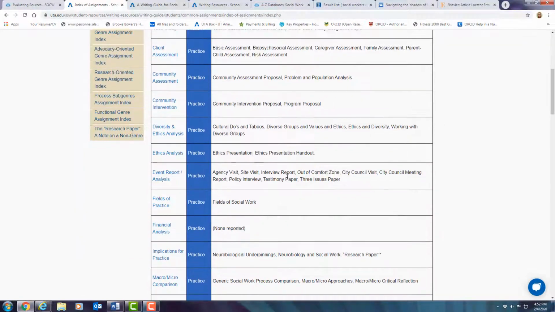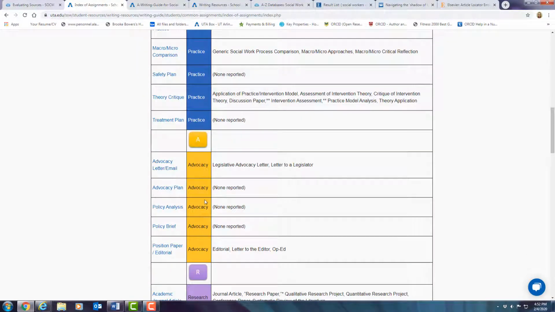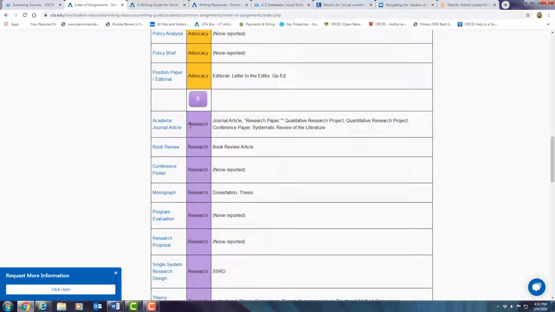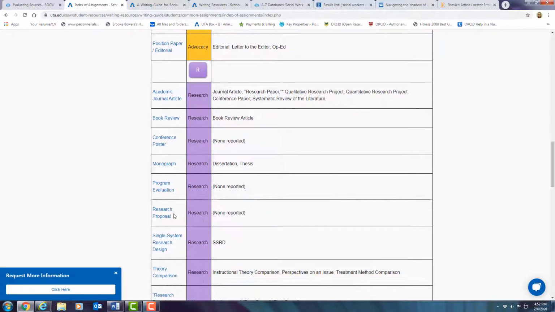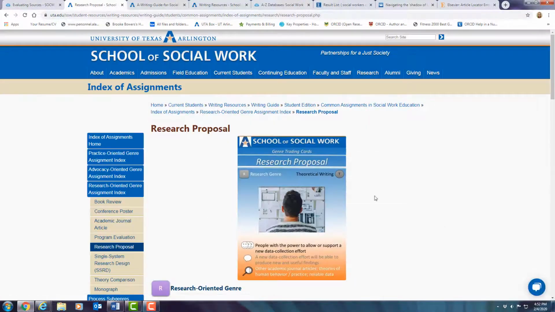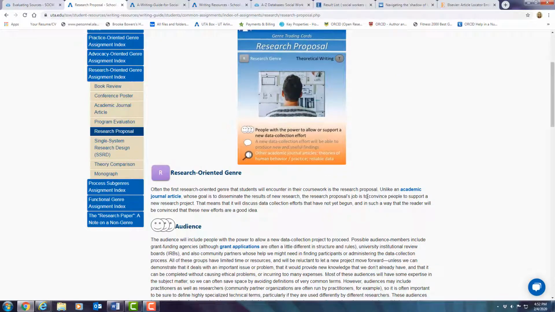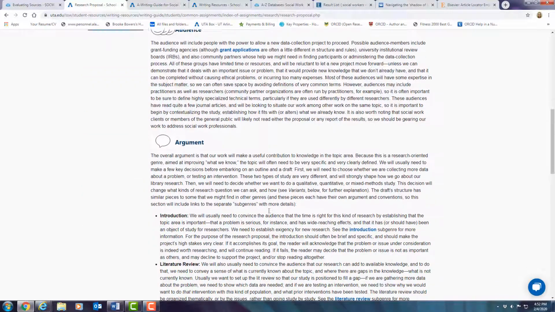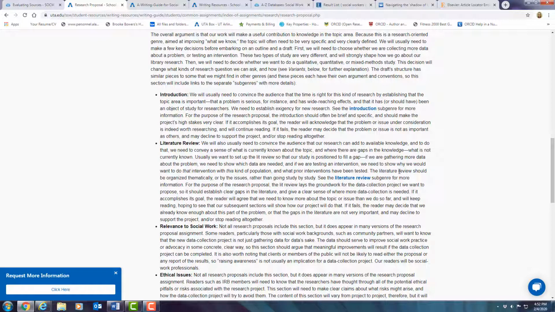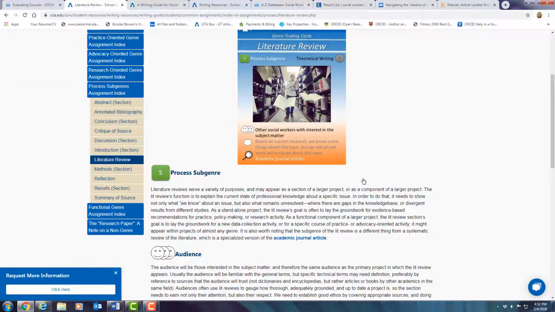genre. So practice-oriented writing, advocacy-oriented writing, which is policy, and then research. So the book review, the research proposal, which is your big thing for this course. There's also the single system research design. There's a bunch of them. So if you click on each of these, it will be an in-depth look at what the assignment is, who is the audience that you're writing for, and what kind of argument you're making. It even talks about the literature review, and then you can click on here and it'll take you specifically to writing a literature review, so it's a little more in depth with that.